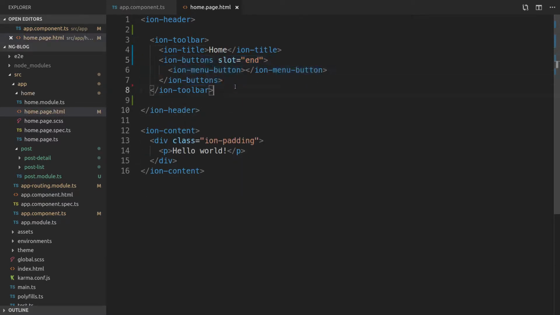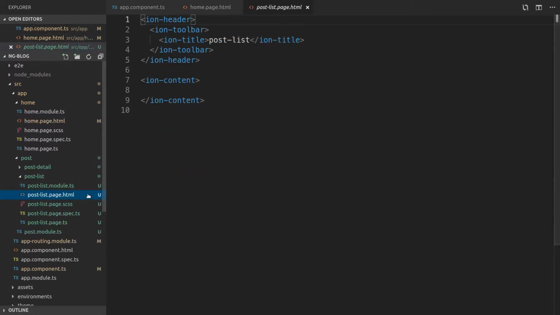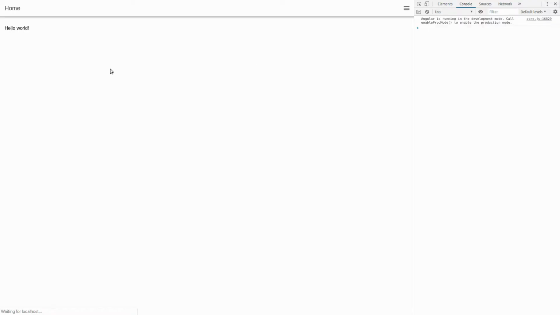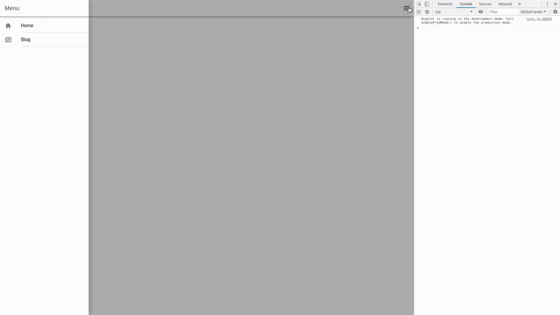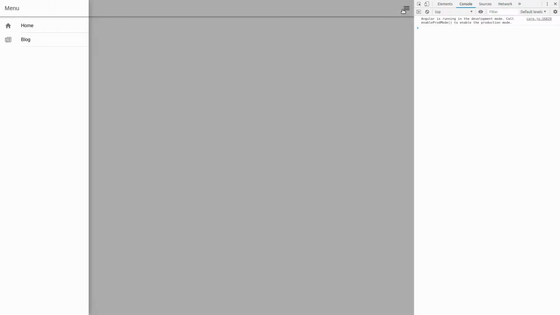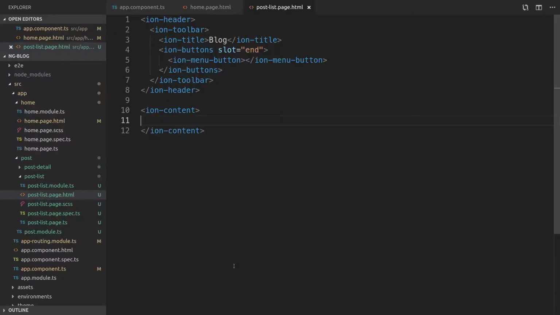And now I'm gonna copy this and paste it inside the post list HTML, just under the title. I'm also gonna change the title in here to blog. Now if you take a look at our page, you have here on the side now also blog, the title is changed, and you have our menu item over here. So here inside our Ion content, we're gonna add an Ion grid, which allows us to do some responsive coding, and we can display a nice Ion card with our blog details.